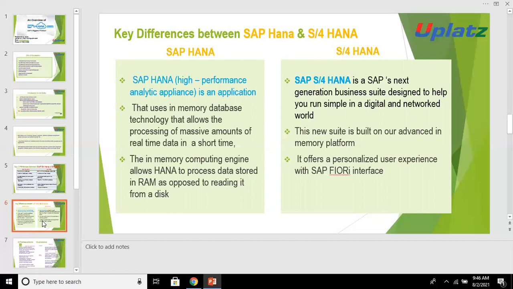Whereas S4 HANA is a new suite itself, built on an advanced in-memory platform. So it is built on an advanced level of platform. That is why organizations are now migrating from SAP ECC to S4 HANA, where it has an advanced level of in-memory platform and an advanced level of user experience.